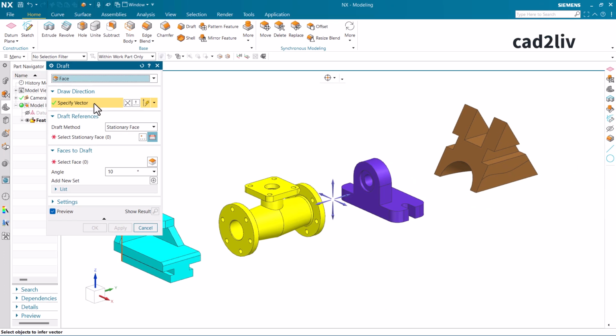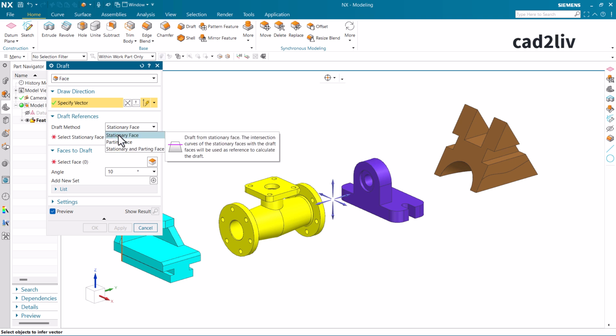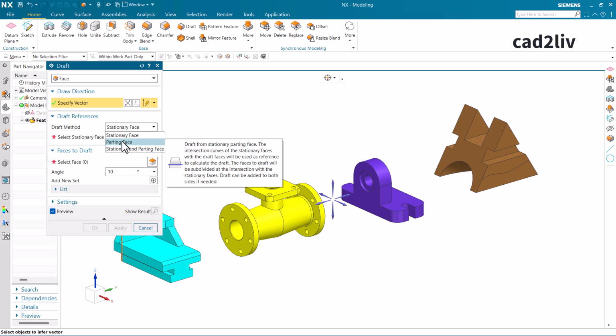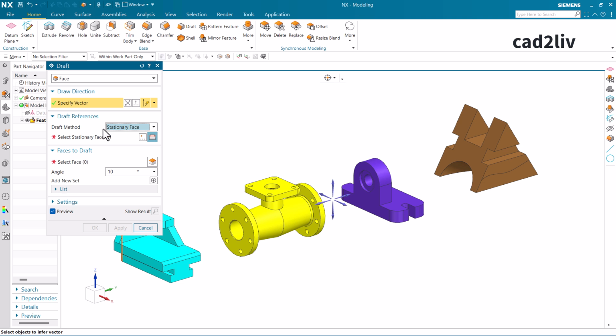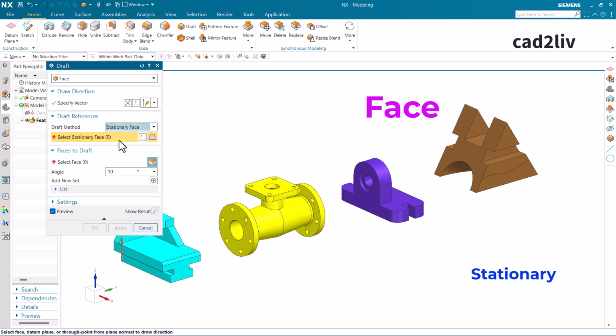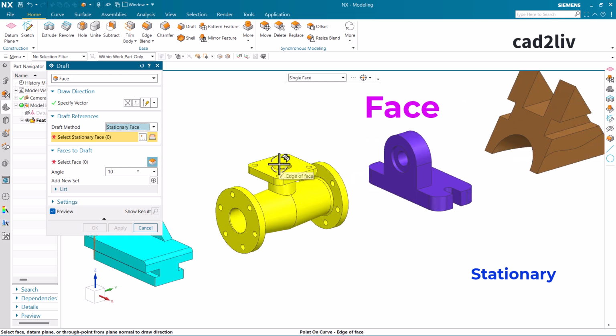Now in the face option, we have two options also. First one is the stationary, then is the parting phase, and at last we have the combination of both. So first we will start with the basics, that means with the phase along with the stationary phase. In the stationary phase, this is the phase which is going to be stationary. That means from here, the draft is going to take the reference. Let me just show you through the graphics window.